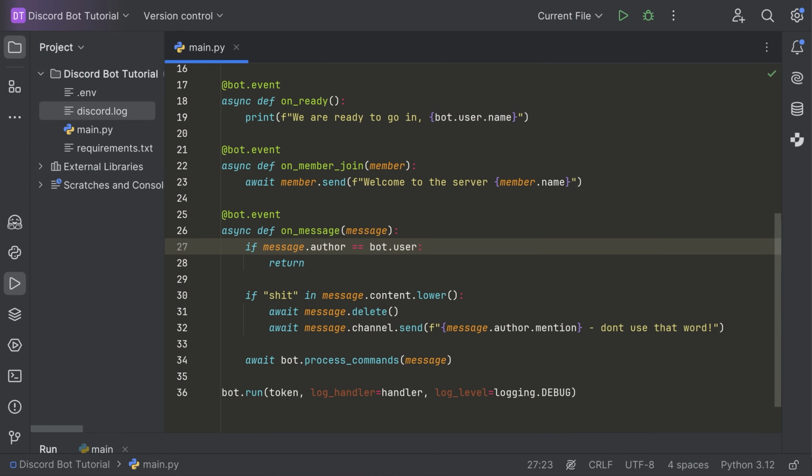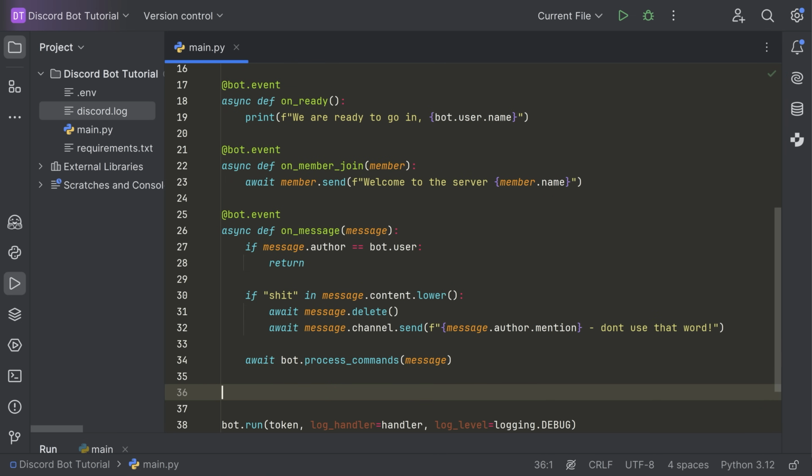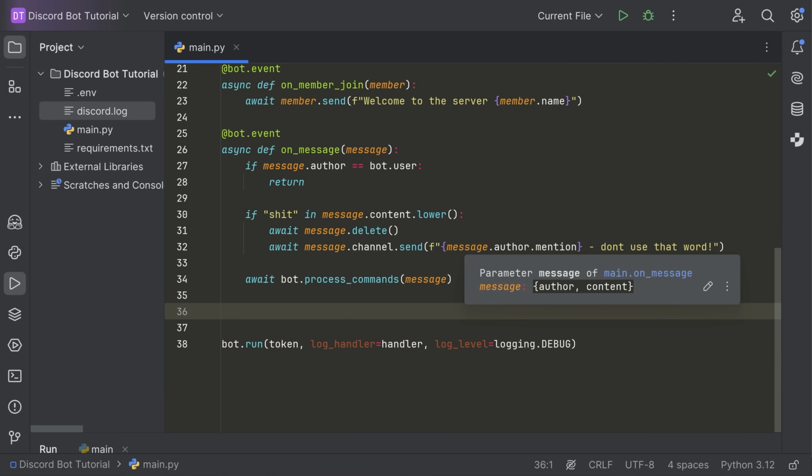Okay, so right now, I was just showing you events. Something happens, and we can override or handle these particular events. There's a lot of other ones, like if a member leaves, if a certain member joins, if a new channel is created, all kinds of stuff you can handle with an event.